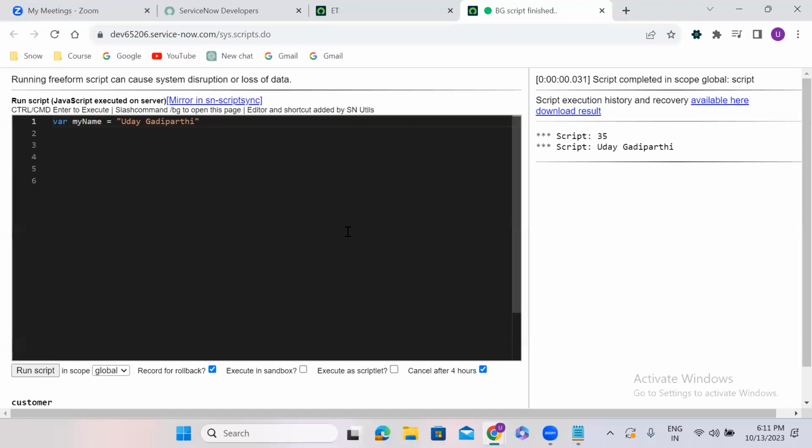Why do we use double quotes? Sometimes the string might have single quotes. If you have single quotes in the string, then you have to use double quotes. See, if you keep single quotes here, is it looking like a string? If there is a single quote in the middle of the string, you have to use double quotes.